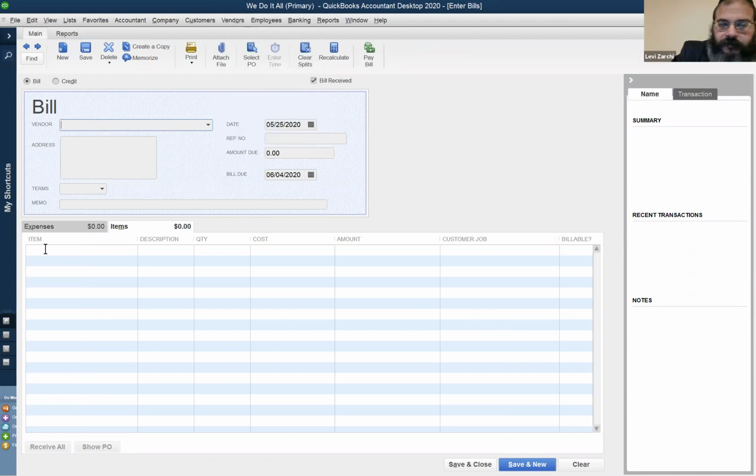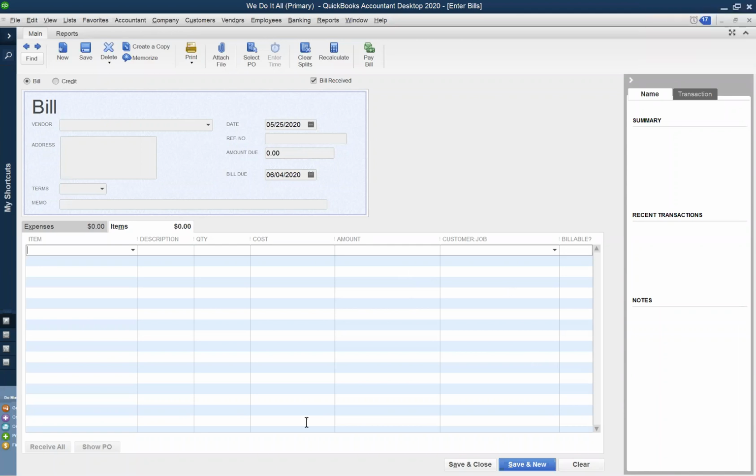You go down to the item afterwards, press tab, and it's going to already put in the cost as $2. When you adjust the quantity to 50, because you're buying 50, it's going to make your bill 100. That's what step 5 says. You're purchasing 50.